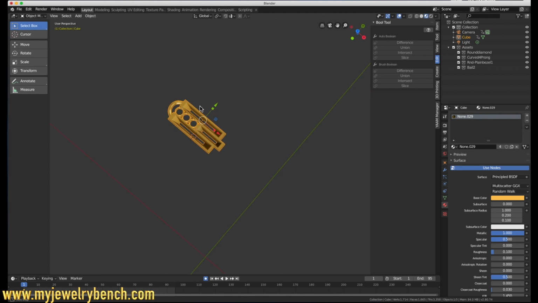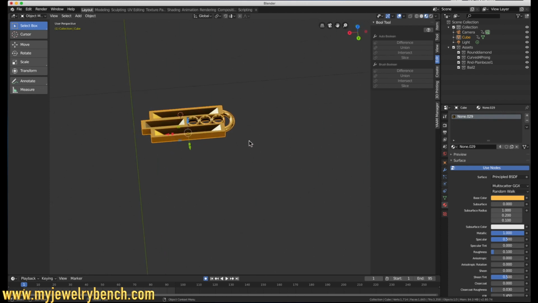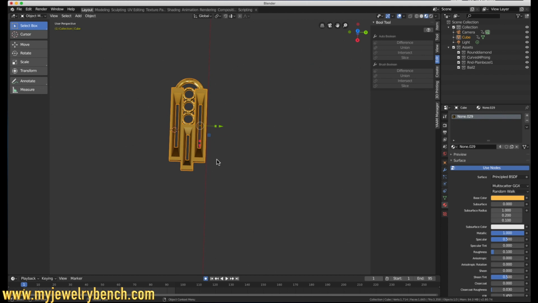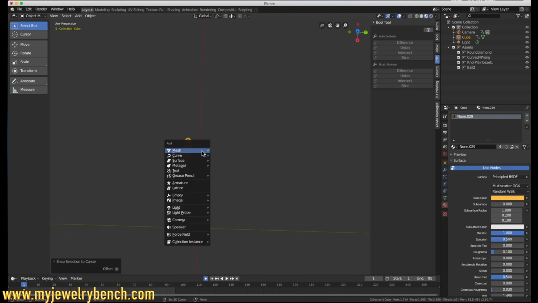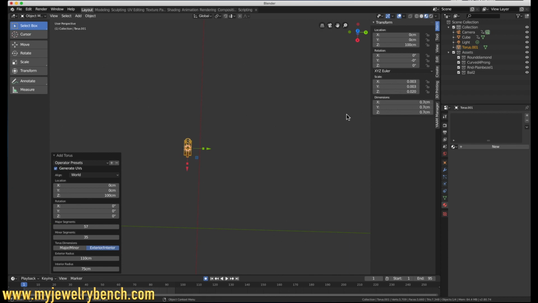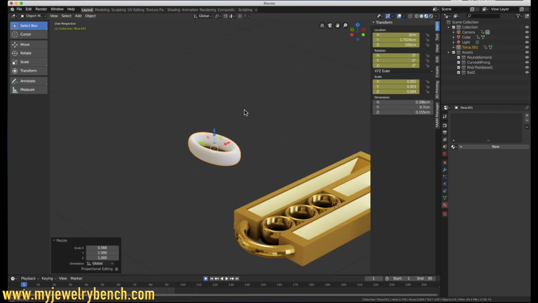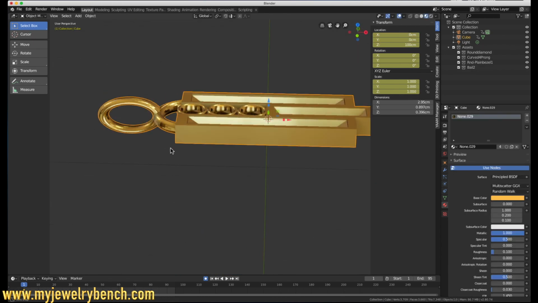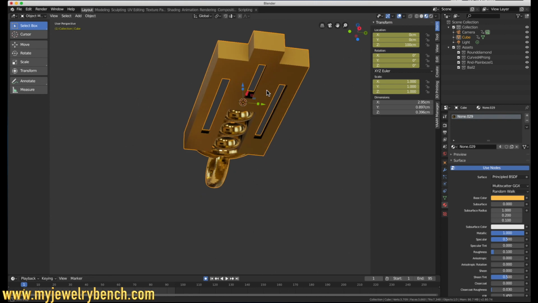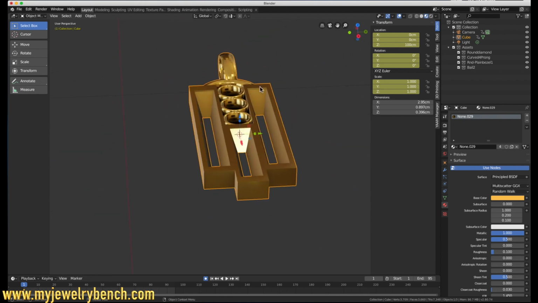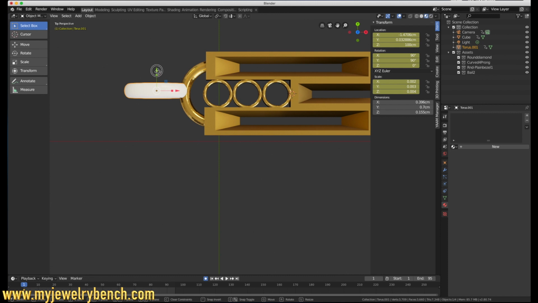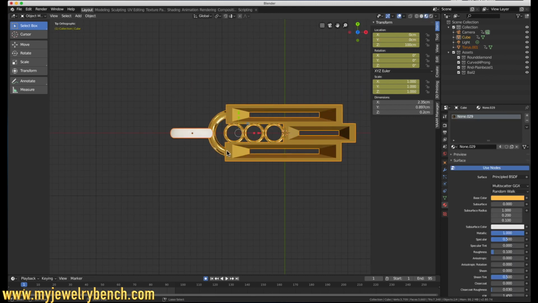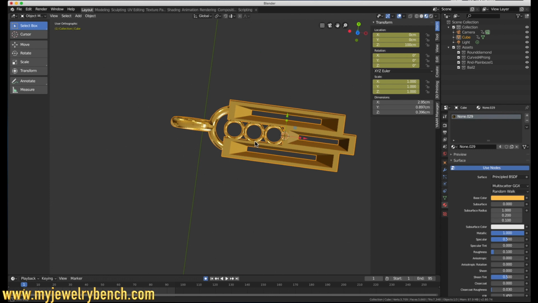Okay, and the last thing I want to do is add in a ring to the top of this, and this is going to be a fixed piece. Okay, so I've got that down.